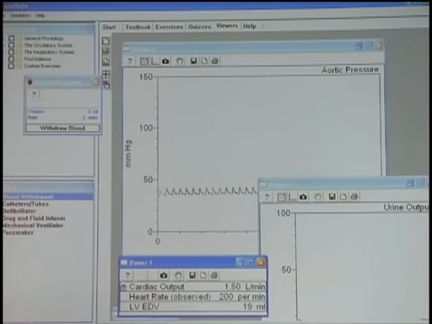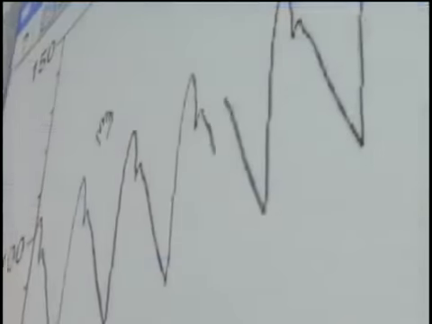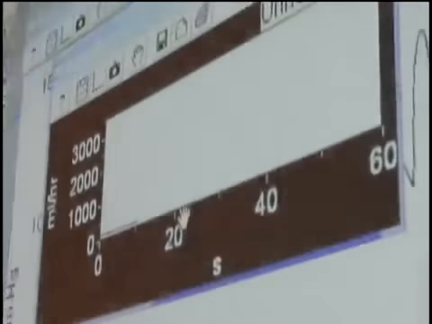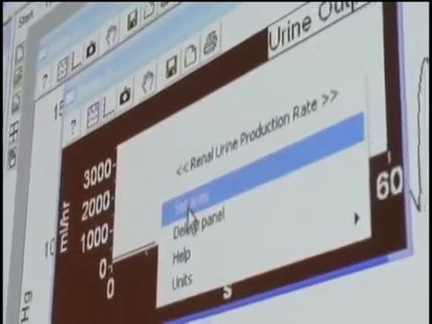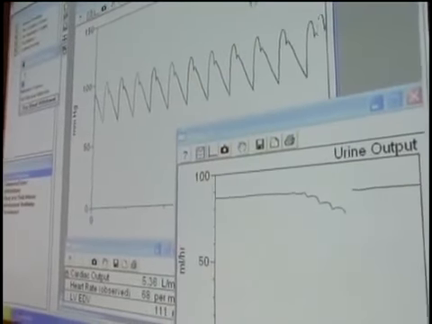Okay, so that's what the program can do. That's the different ways I can display information. I can show you waveforms that move before us. I can show you data output if we want to focus on numbers. I can show you trends so that we can see what's happening to something over time.